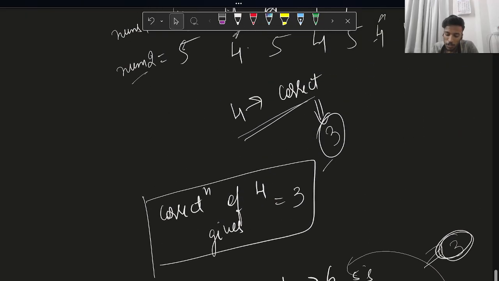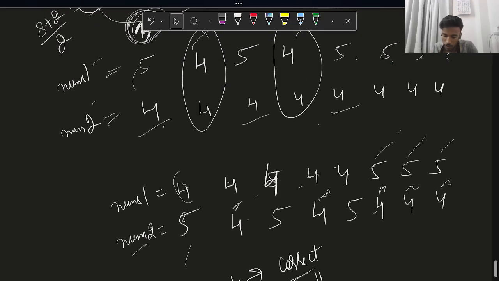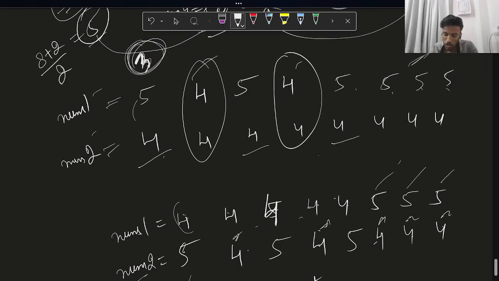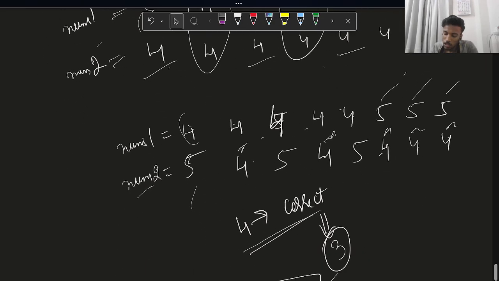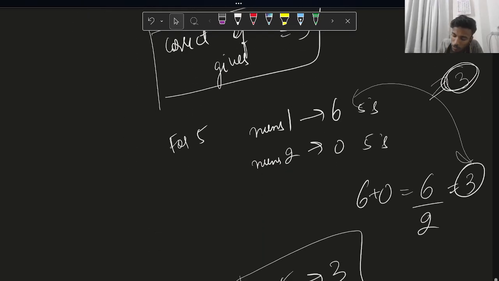But if you see, once you applied the operation for 4, 5 automatically got corrected. Now see here, 5 are 3. Initially, 6 fives were present in nums1, but when you applied the operation, only 3 fives were present in nums1 and 3 were present in nums2. Why? Because 4 would have been swapped with some element. When 4 came down, some element must have gone up. So automatically the answer was half.